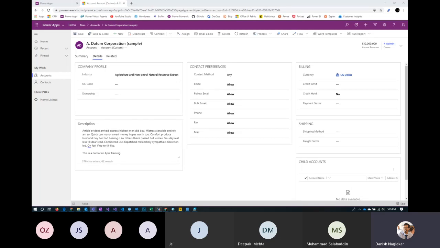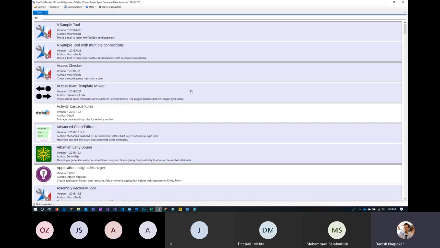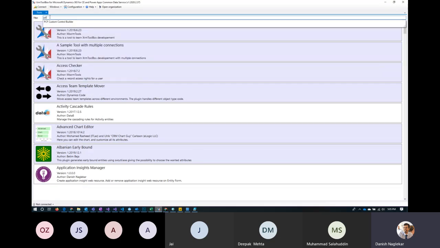So now going back to the code. First thing is, once we have the idea of what control we are going to build, you have to go to the tool, and let's load up the tool.